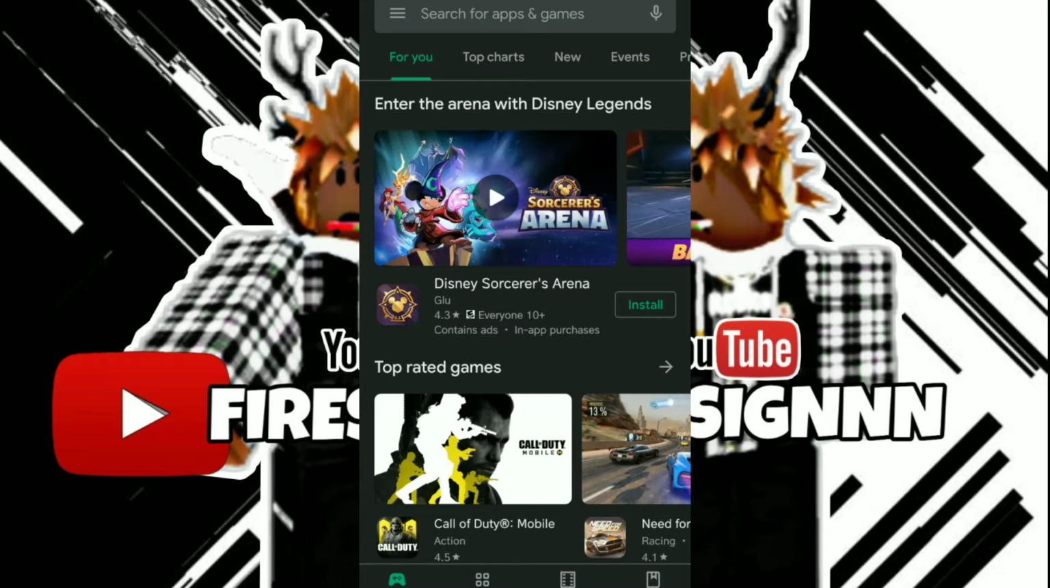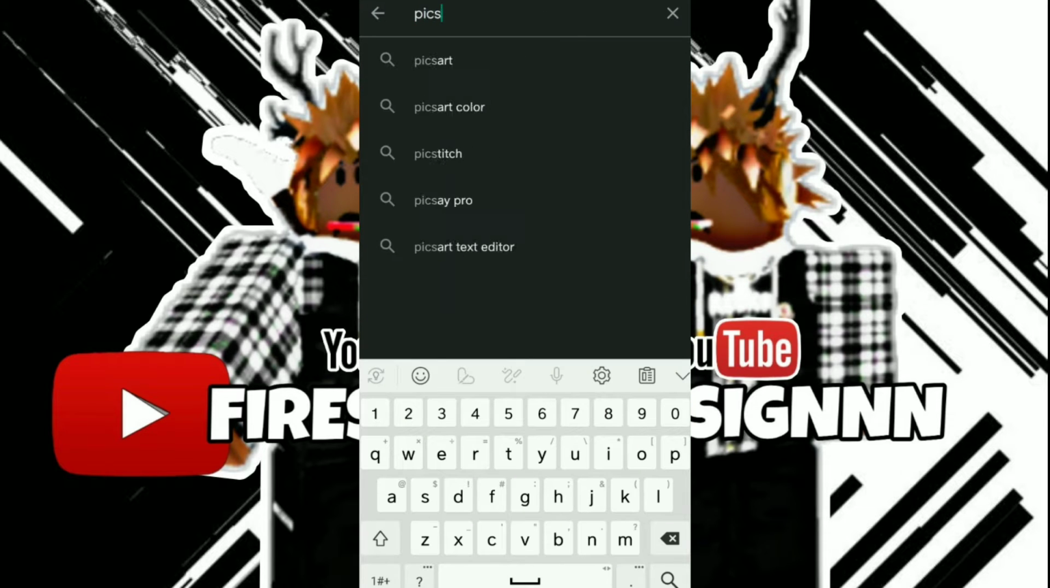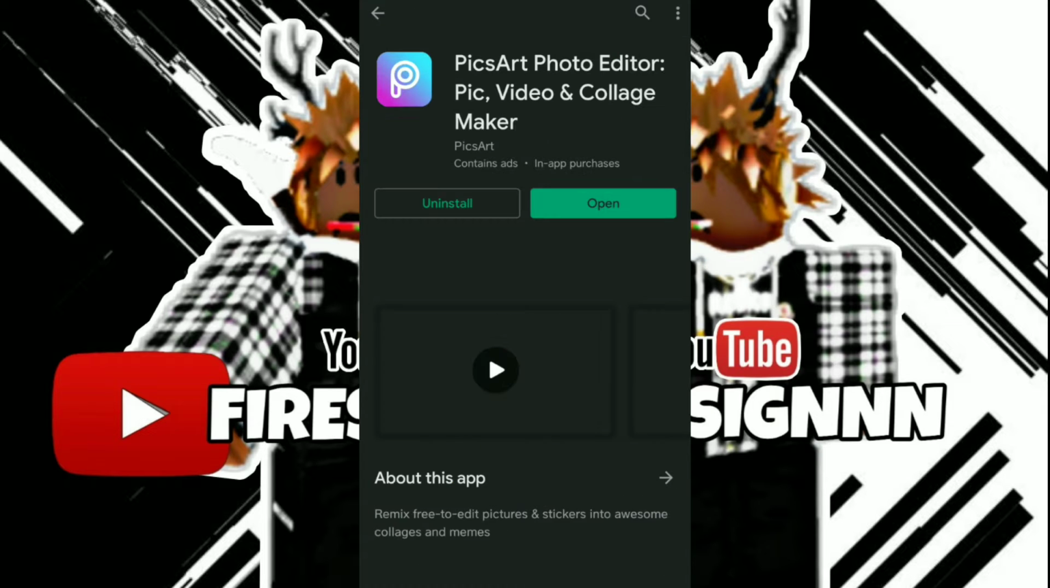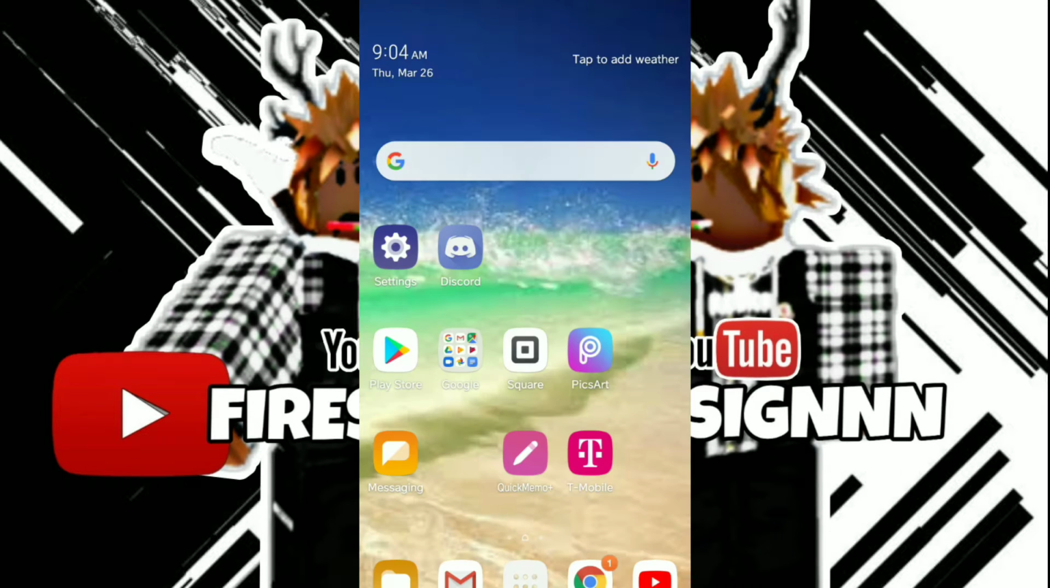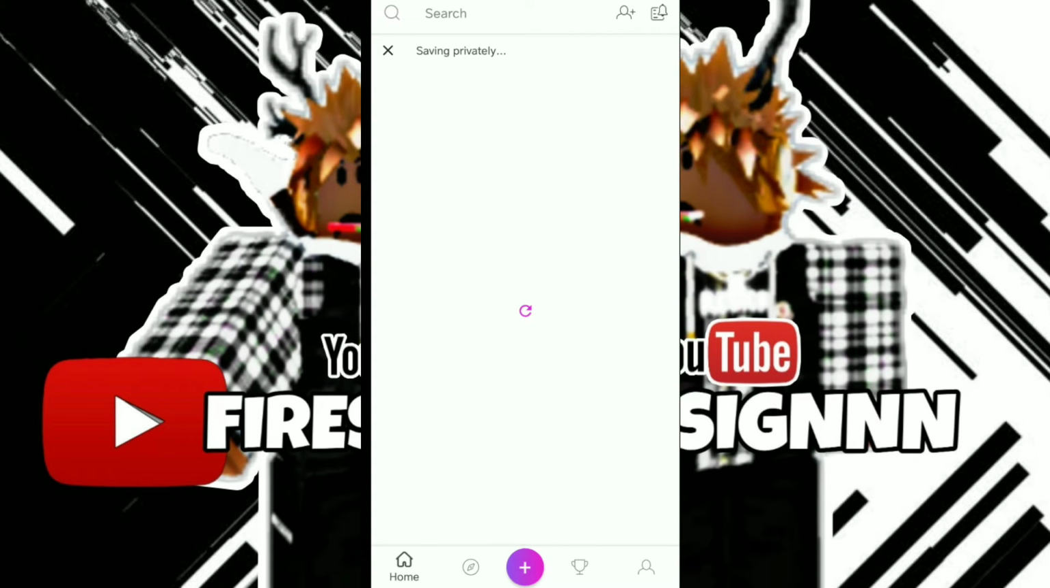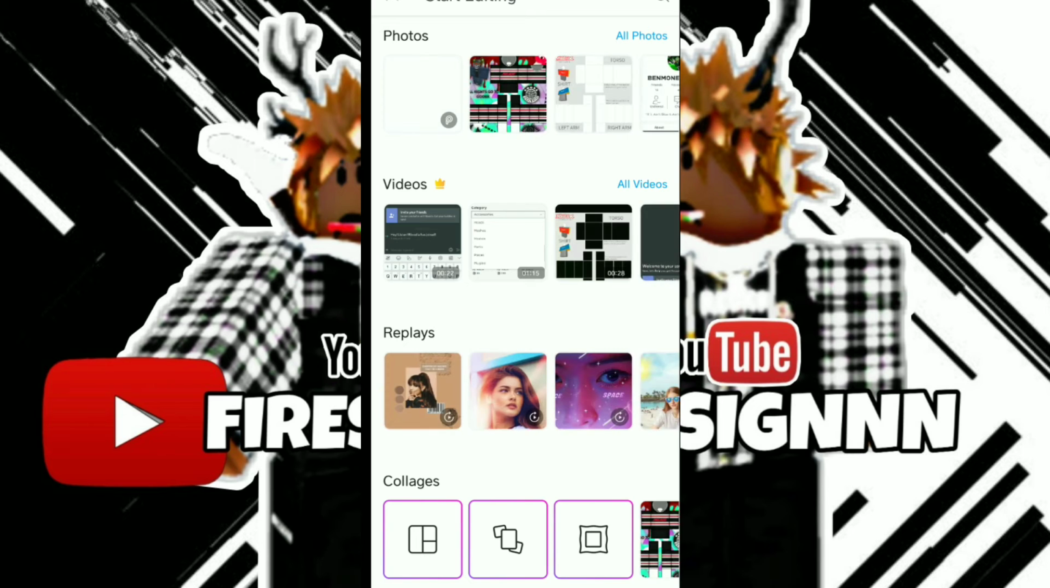Alright guys, you want to go to your app store, you want to get PixArt. And yeah, you pretty much want to download this. And when you got that downloaded, you want to go on PicsArt. Pretty much just want to hit that plus sign.